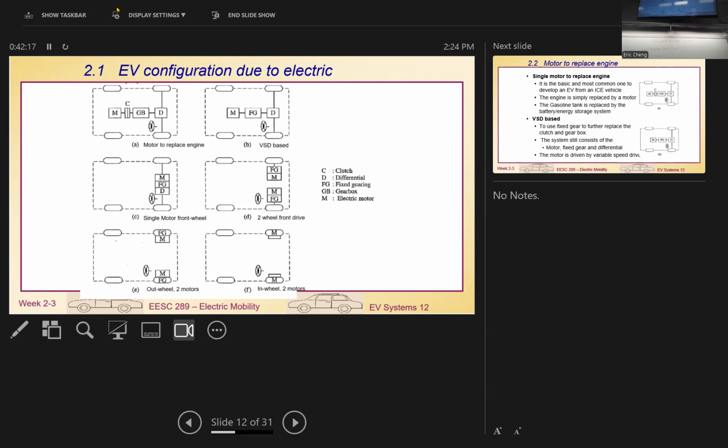And the next thing will be we don't quite like to use a clutch and gearbox, so we may be able to use a motor. And then we can use a fixed gear, just to step down the speed. And for the motor itself, we can use a variable speed drive to drive it. That's another configuration. In this case, we can eliminate most of the clutch and unnecessary items. But because we still have one single driving force from the motor, we still need to put a differential gear in here.